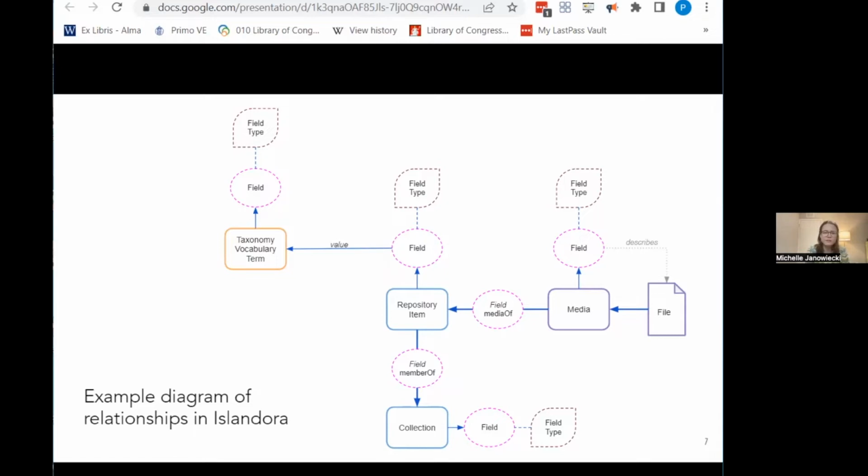So for instance, you can see the media has a relationship with the repository item through the field media of. So your media has a field called media of that's filled by the repository item. And it's the same relationship between a repository item and a collection. A repository item can be a member of a collection. And then you can see these fields I put coming off each entity, and that is just to represent the fact that each entity itself has its own fields and each field has a field type.